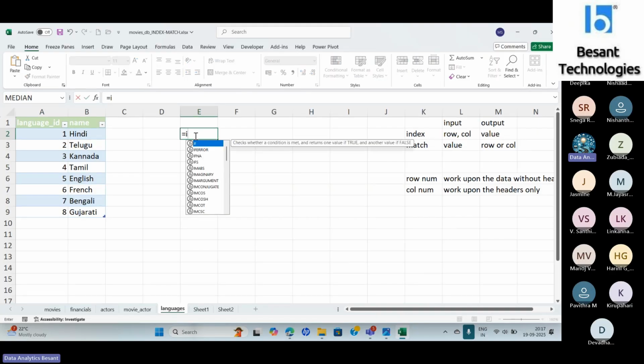Equal to INDEX. See here, it returns a value or reference of the cell at the intersection of a particular row and column in a given range. And one more thing you will be asked now. Just see here, there are two modes of defining. First one is the array mode, another one is the reference mode. I will be mentioning both the modes. Don't worry. Array is the common one, which is widely used. Reference is a rare one, reserved for some specific cases.